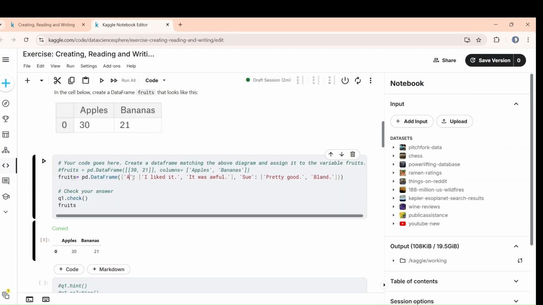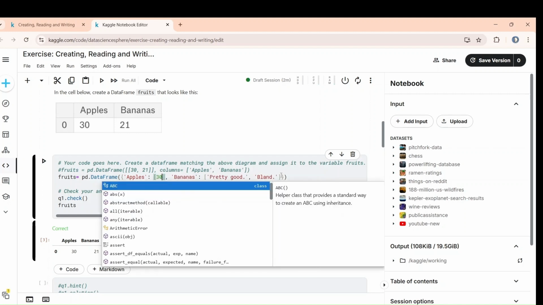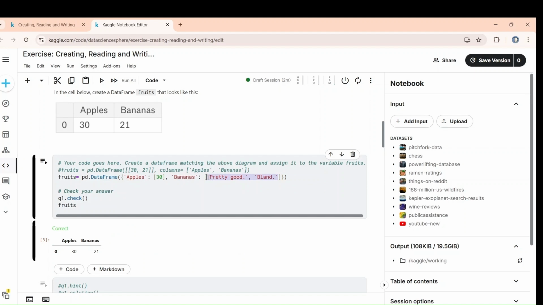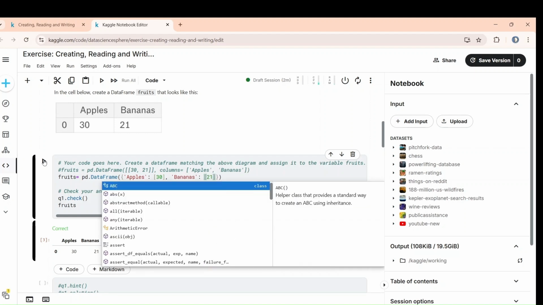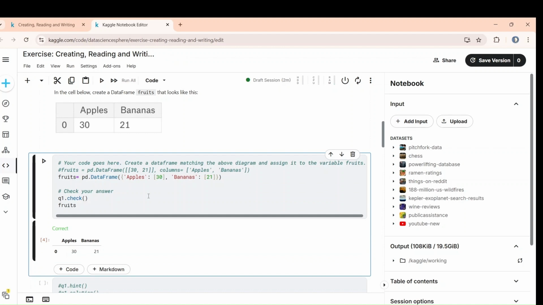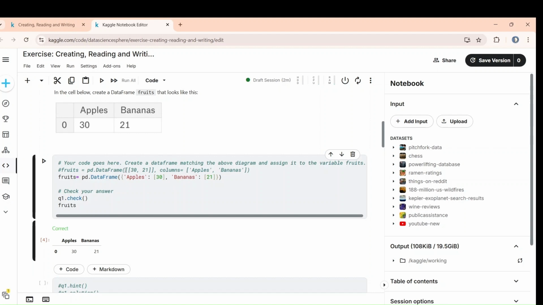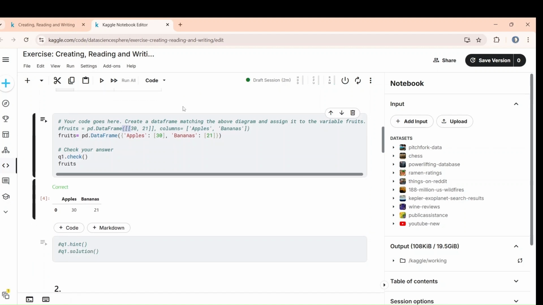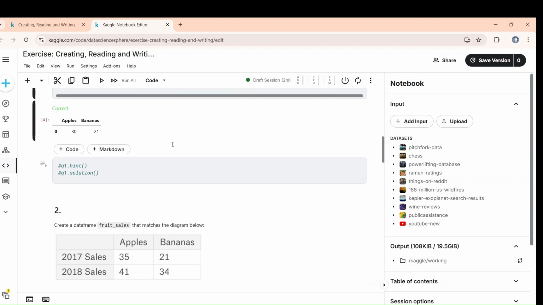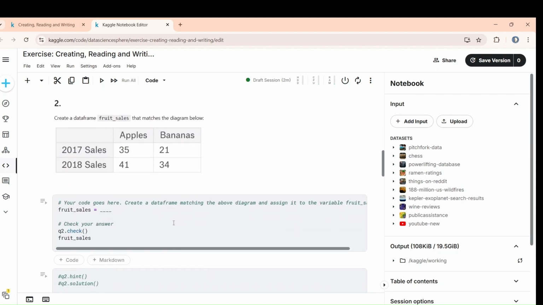Here I will write apples, bananas. Okay, so I'm so sorry. Here you have to write 21. Now let me run this. Okay, so in both ways you can do. You can write it in a dictionary format, or you can write it in this way, by giving the columns. Same thing. You can see their solution.